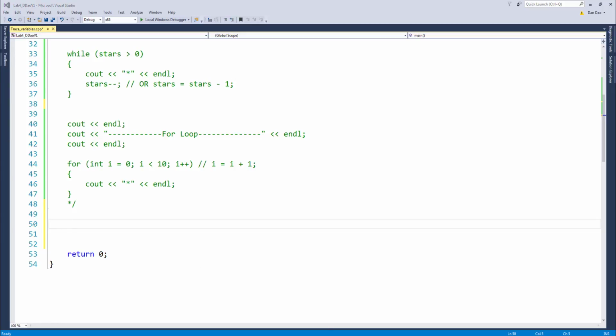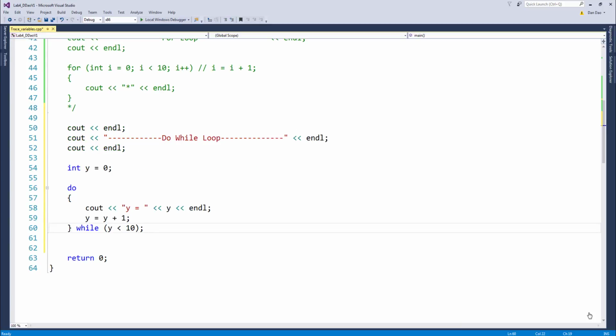So let me pause. So I've inputted the do while structure with this. Feel free to pause this screen right now and input this into your code. Let me explain a little bit what it is.